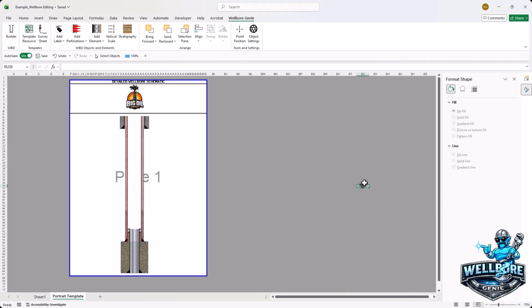With any schematic built by Wellbore Genie, you have the full power of Excel to edit it however you see fit. You can change the colors, fill, line colors, line styles, borders, sizes, or any other property that exists in Excel, giving you endless capabilities to create diagrams however you wish to see them.